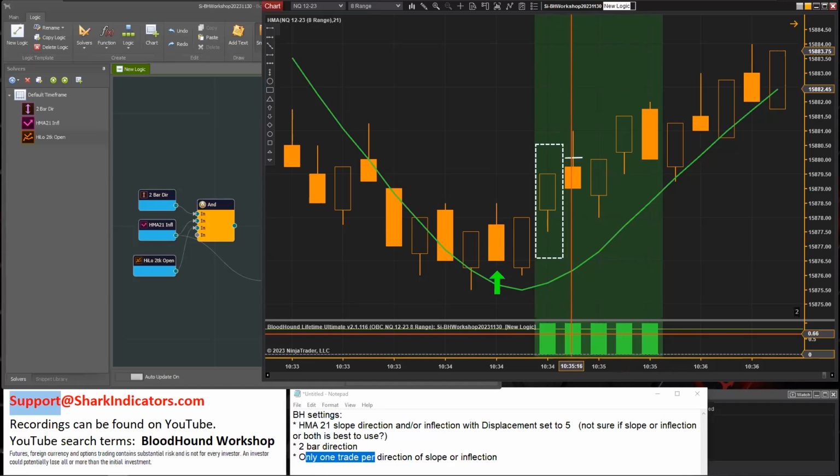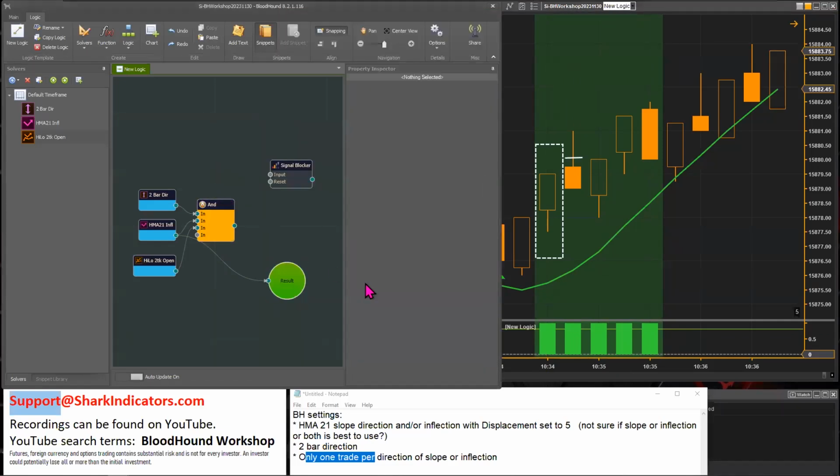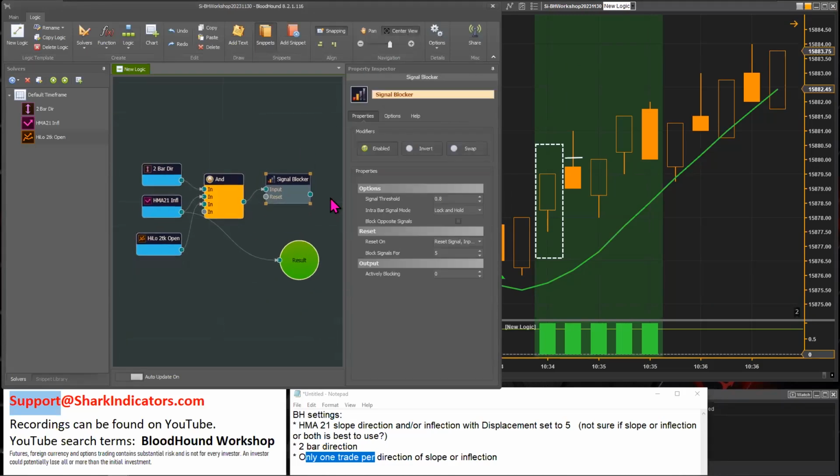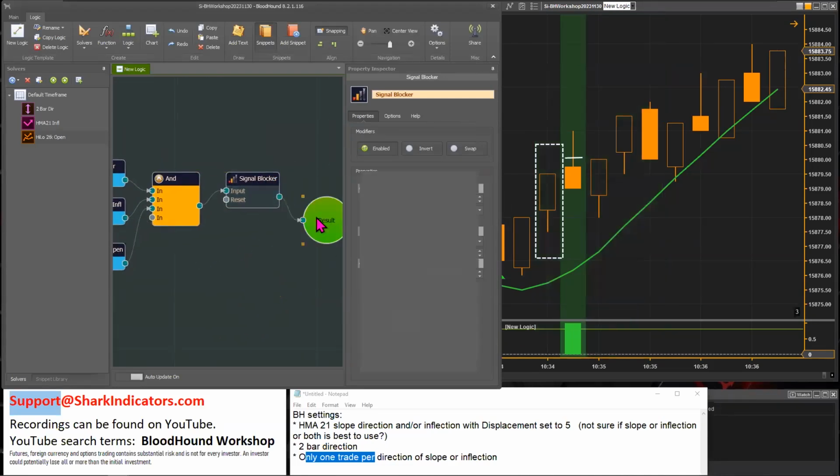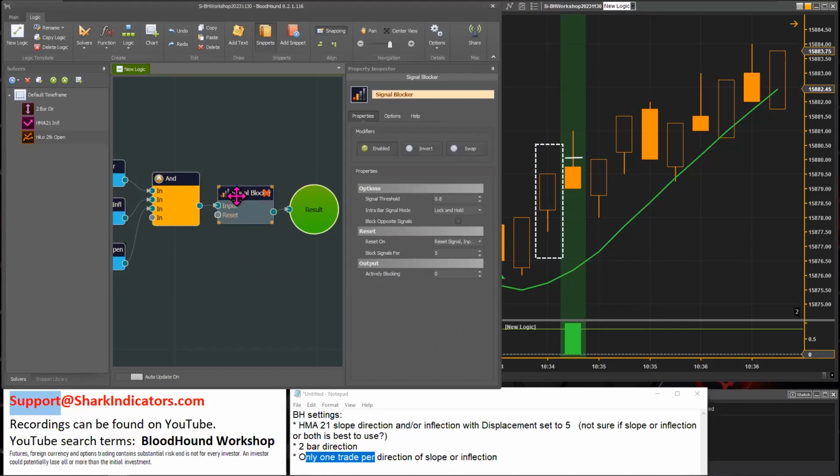So we need to block at least 4 bars. We need to block the following 4 bars here to make sure that we don't get more than 1 signal. So, oops, wrong one. Make sure you connect this into the input there. And for the signal blocker, it's defaulted to blocking for 5 bars, but we could leave it at 5. That's fine. I'll just leave it at 5.